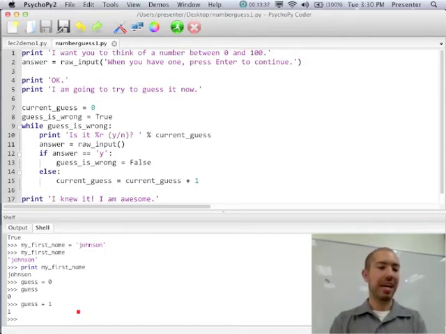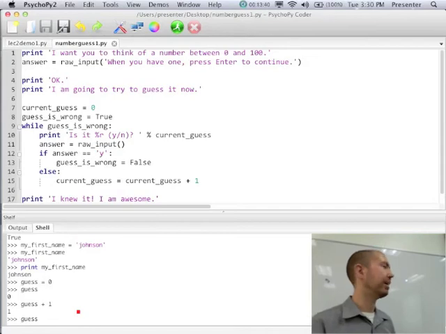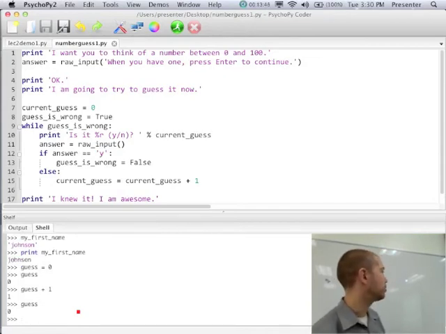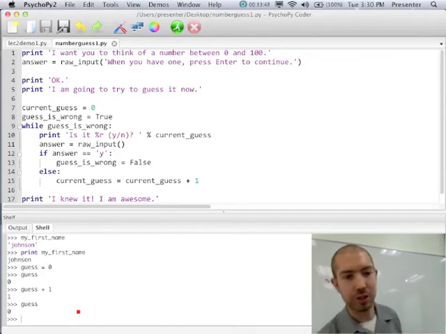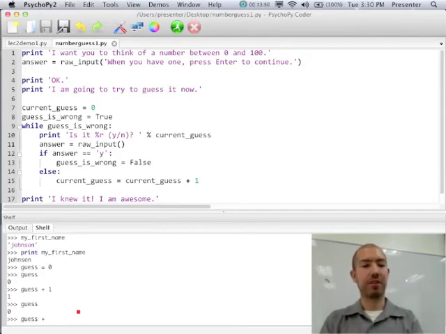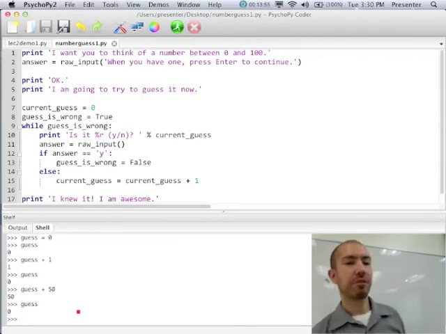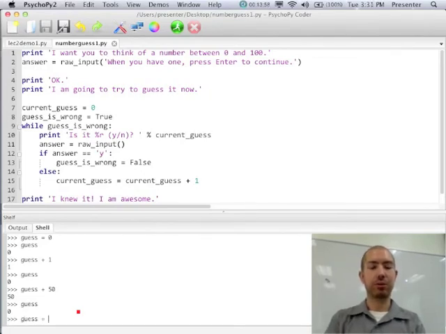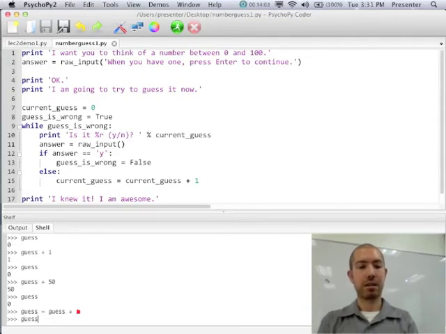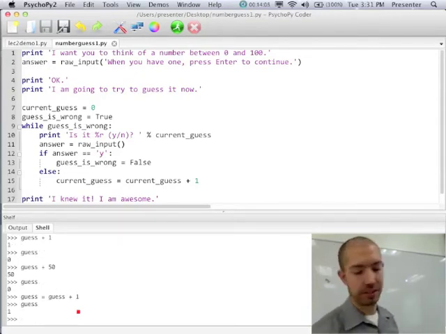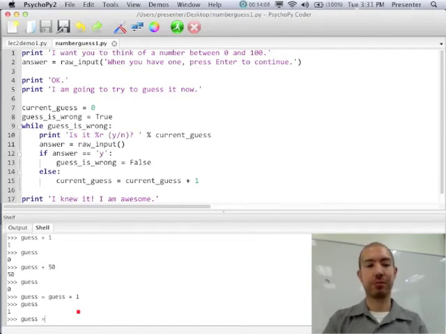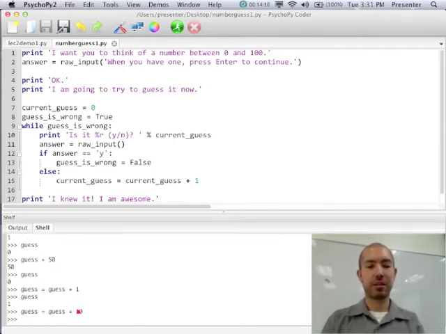So if I ran that line and I put guess in again, what are we going to get here? We're still going to get 0, because I didn't change what guess is, right? I can see what guess plus 1 is, and I can see what guess plus 50 is, but until I reassign it, guess is still 0, right? But if I say guess is now equal to guess plus 1, now guess is 1, right? Or if I say now guess is equal to guess plus 10, what is guess going to be now?